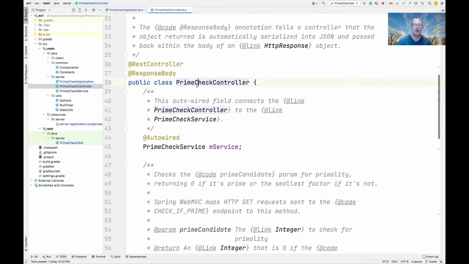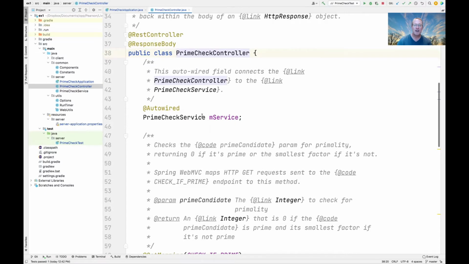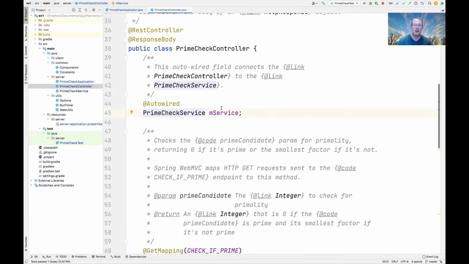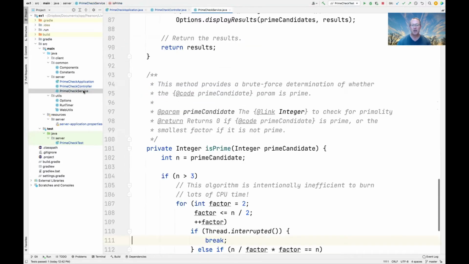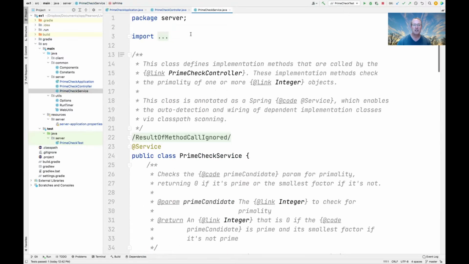So here's the PrimeCheck controller. You'll see that we have an interesting field here that's called PrimeCheckService, and it's @Autowired. Autowired is a special annotation that is used by Spring and its so-called dependency injection engine to automatically connect the PrimeCheck controller, this class, with something called the PrimeCheckService. And we'll take a look at PrimeCheckService momentarily, but this is where the actual business logic gets run.